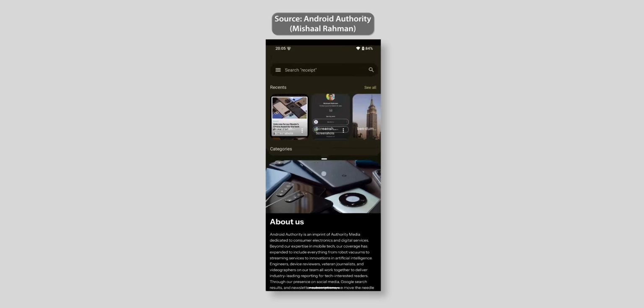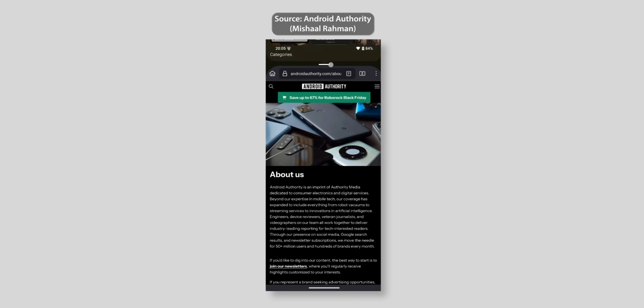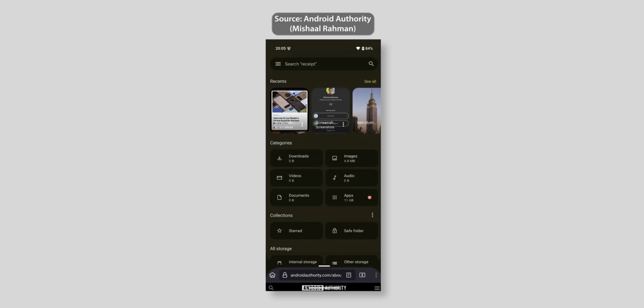Moving to the split screen, currently you can display two apps side by side either in a 50-50 or 70-30 ratio, but Android 16 might add a new 90-10 ratio.